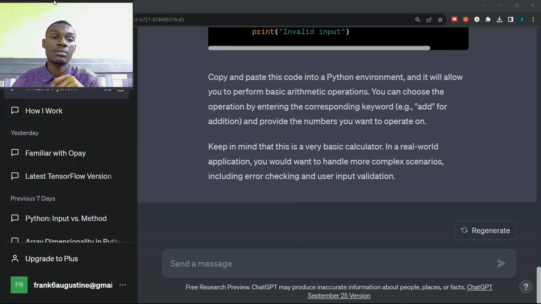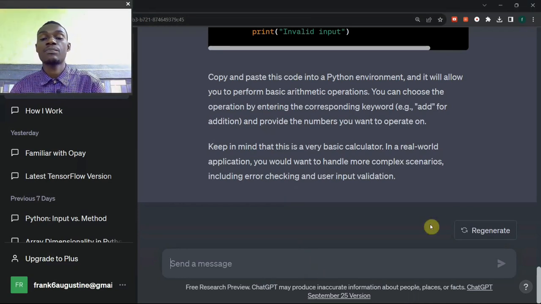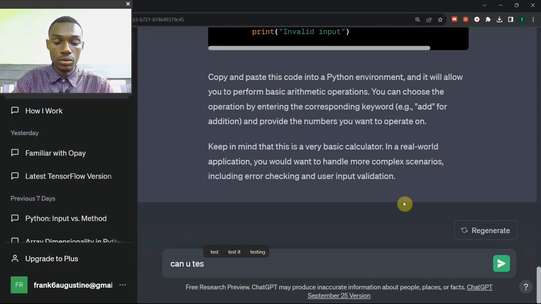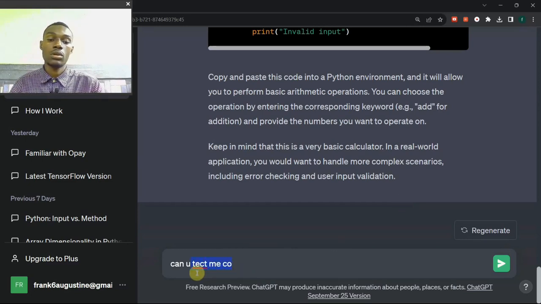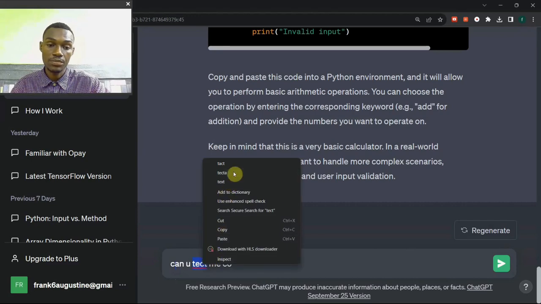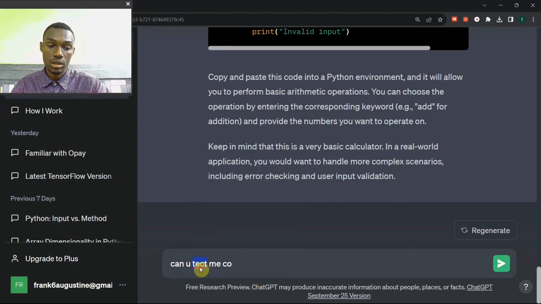What if you type in words that are shortcuts, or with a typo error? Let me include a typo error. Can you teach me code? There is a typo error here. This is not the spelling of teach, but I think ChatGPT will be able to understand what we are doing.